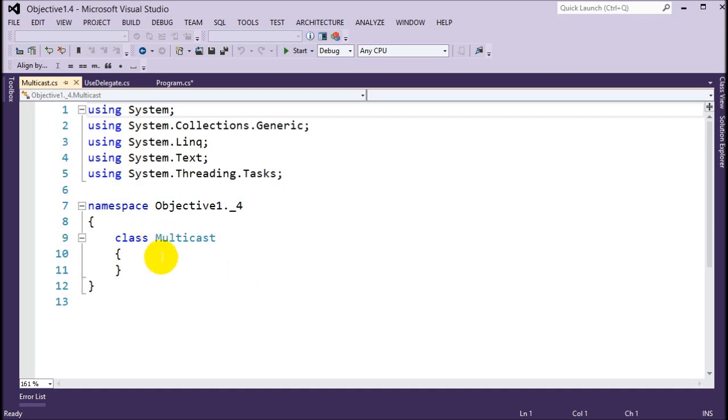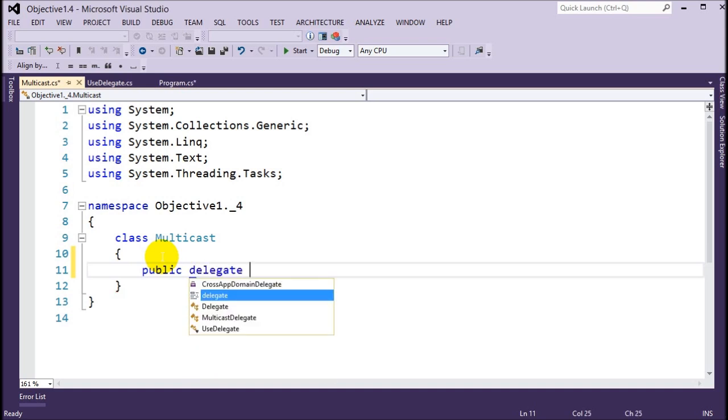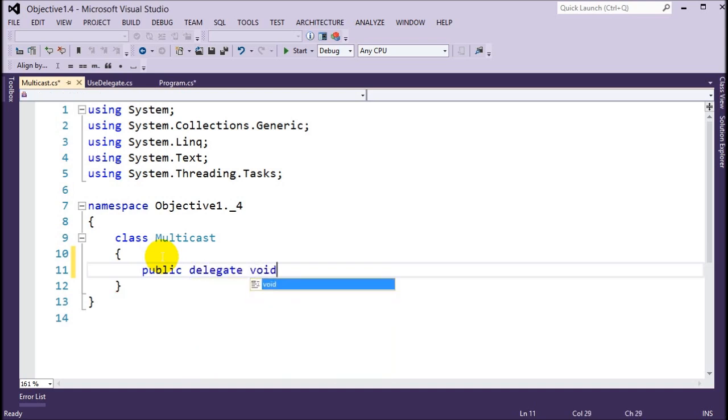So the first thing I'm going to do is create my delegate. My delegate this time is going to be very basic. It's going to be public delegate void. My return type is going to be void this time, and it's not going to take in any parameters. And it's going to be called del. That's my delegate right there.